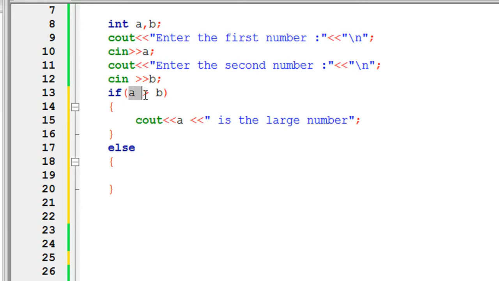So if the value of a is greater than b, in that case only the if body will execute. At the same time the else block will be avoided from execution. If the boolean condition is found to be false, that means if the value of b is greater than a, then the body of the if loop will be avoided from execution, and in that case the else block will execute.